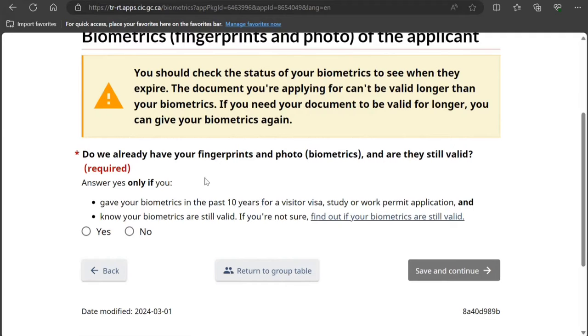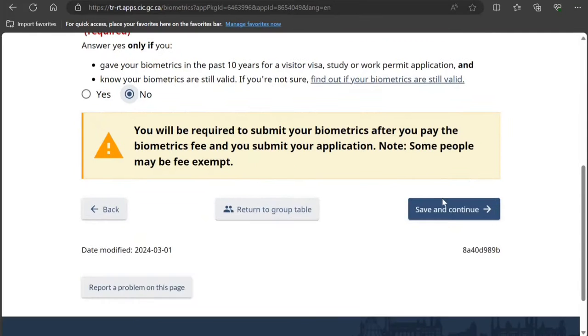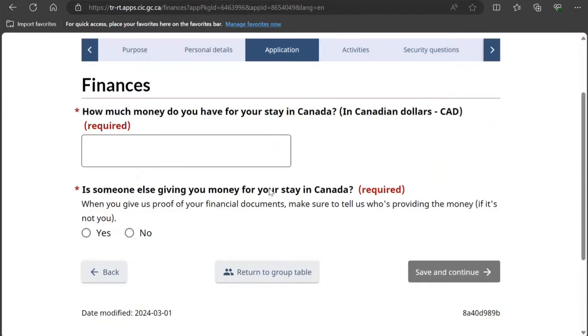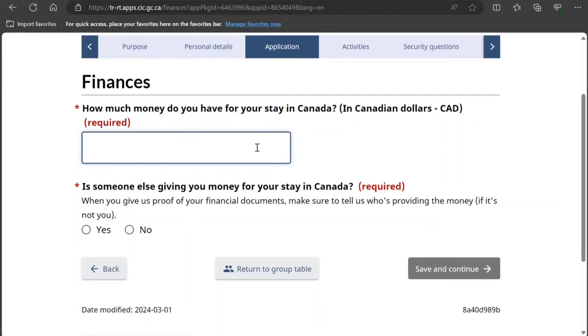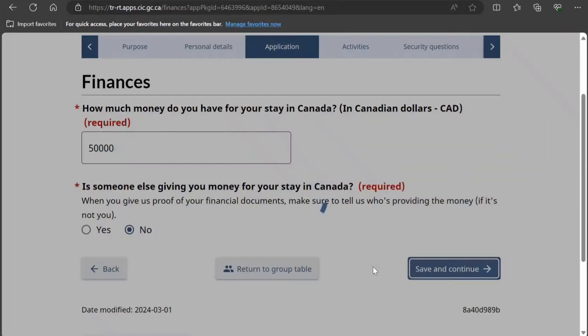Biometrics. Do you already have your fingerprint and photo? Are they still valid? So I select no because he has not applied before. How much money do you have for his stay in Canadian dollars? So I'm just entering this. Is someone else giving you money for stay in Canada? I select no.